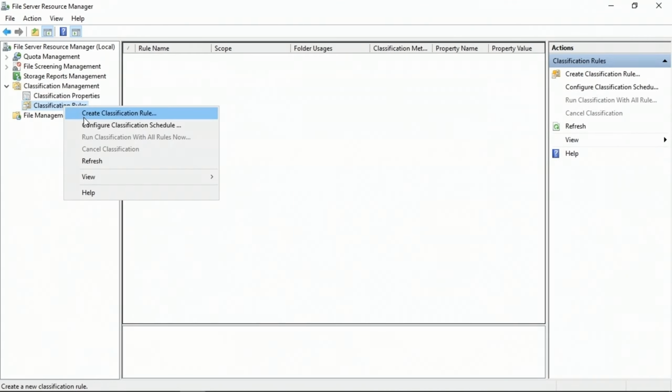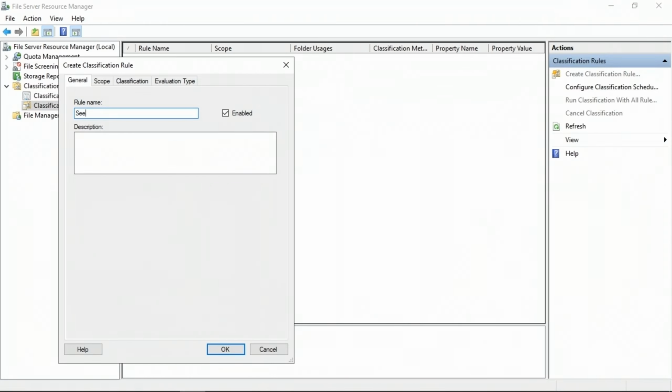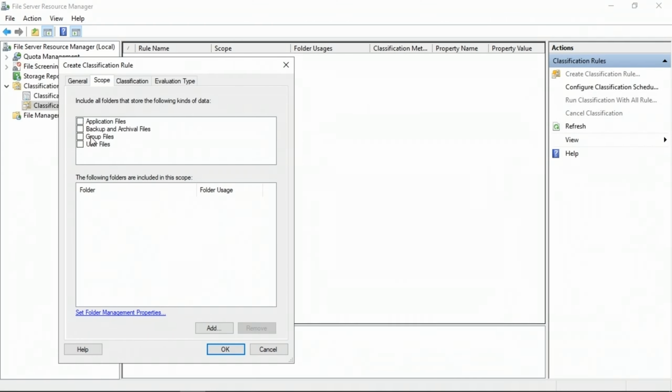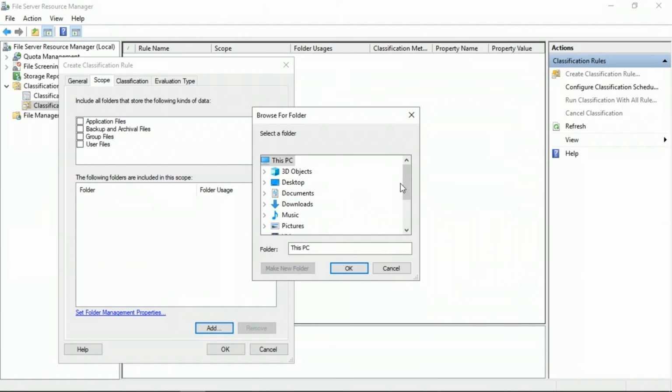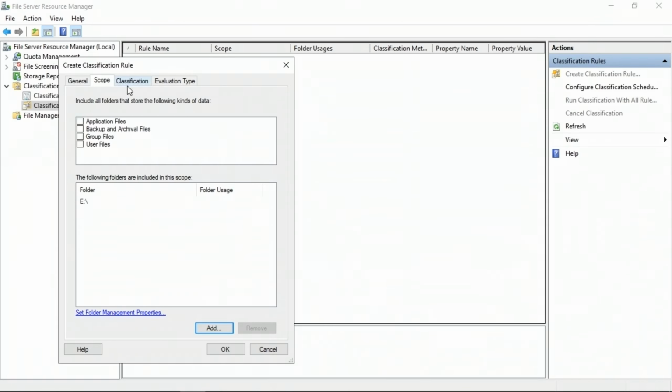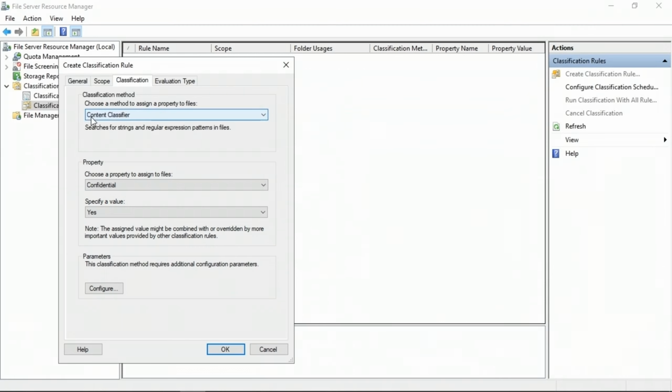I'm going to right click and choose create a classification rule. I'm going to call it Find Confidential Data. I'll click scope, so I can choose certain types of files, or down below I could click the add button and specify the location where I want to go. Here I want to specify the drive letter E, so I want to scan drive E in its entirety. I'll choose the root folder of drive E, click OK, and click on the classification tab. I'm going to look for the content, and within the files I can select the property. I'll choose the one called confidential and set the value to yes.